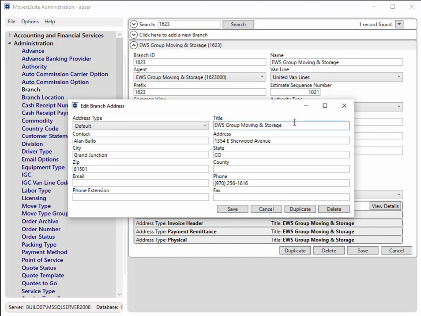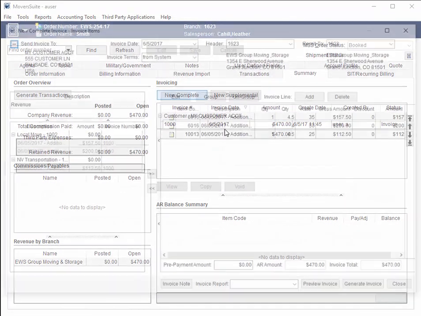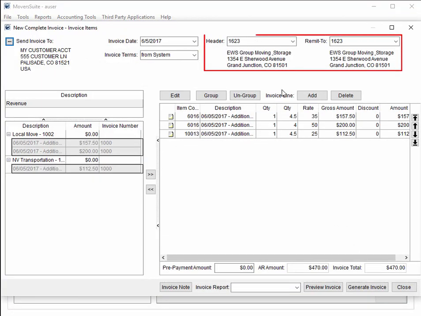Not only is the Work Ticket Report affected, but any report or screen that references the branch address is affected, including invoices. Specifically on standard invoices, the header and remit to addresses display the branch title. Please read more about these changes through the online help for MoversSuite at version 2017 R12.